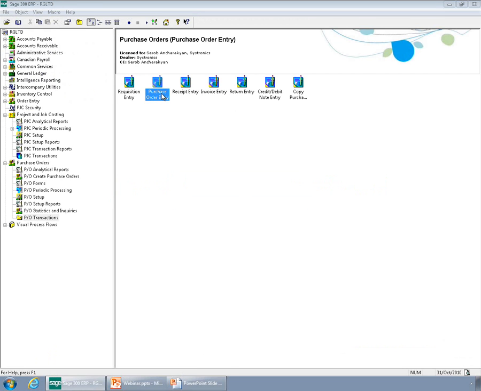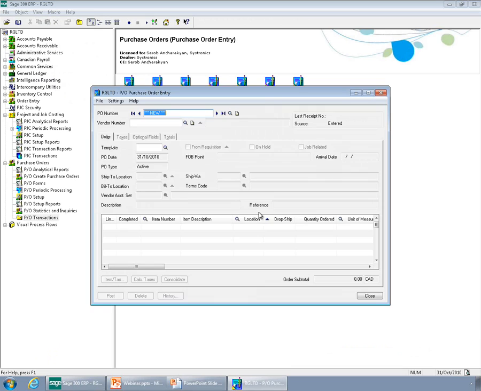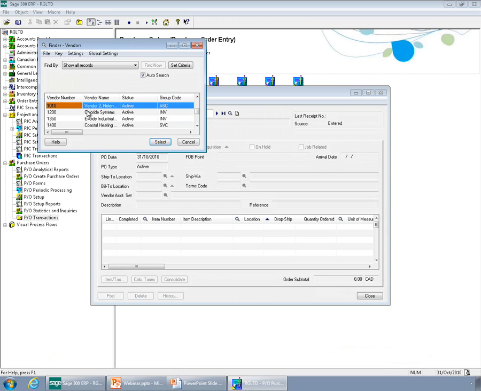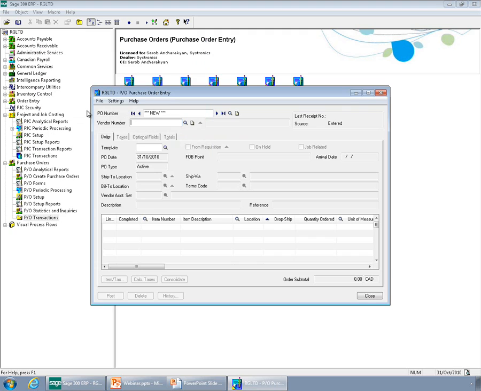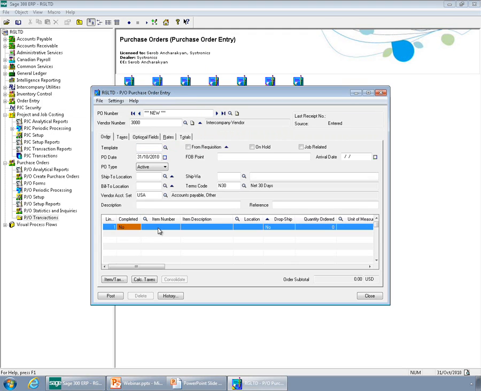I'm in RG Limited and I will create an intercompany purchase order. This is a regular purchase order created in the PO module, just for an intercompany vendor. We will be buying desk lamps, five desk lamps with a cost of 20.